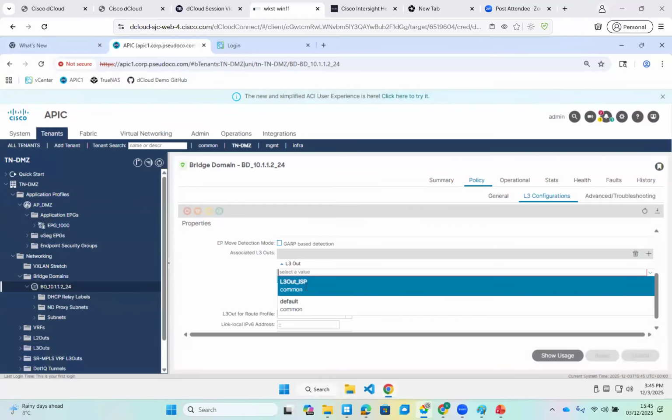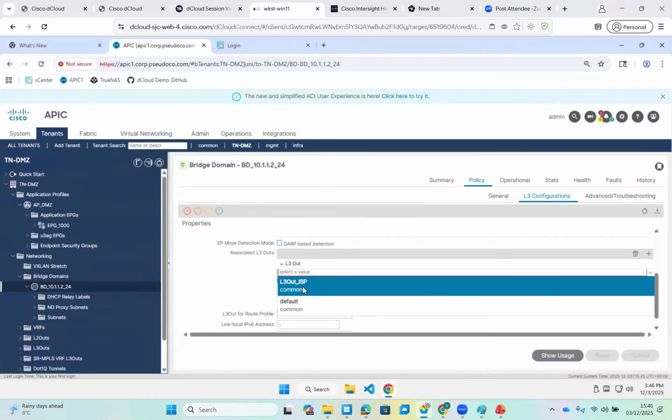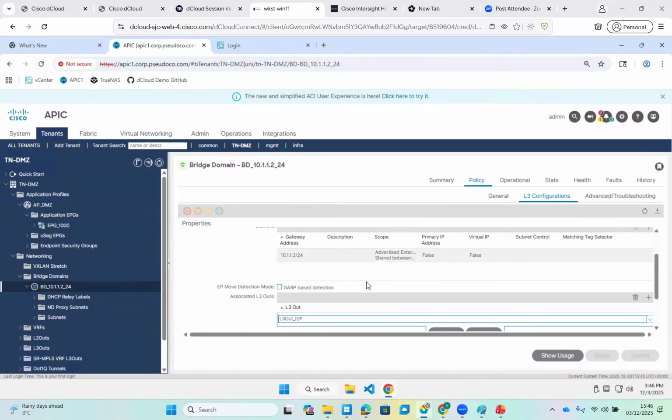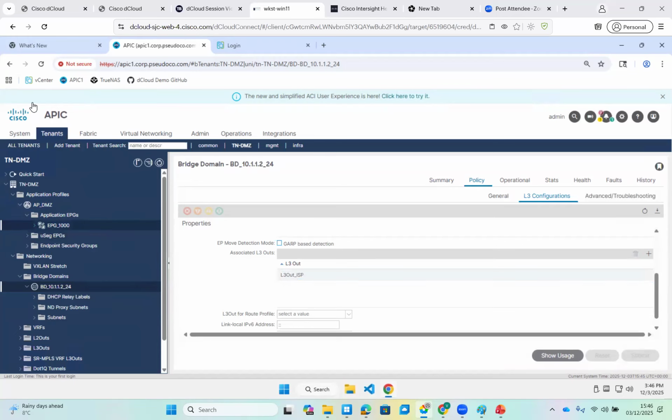Look here, layer 3 out. If this layer 3 out is created in a different tenant, non-common tenant, it will not be visible over here. It is showing over here because it is created in the common tenant. I will say that in the common tenant, if you want to advertise this subnet, go your next hop to the ISP layer 3 out. Okay, then this is not enough.